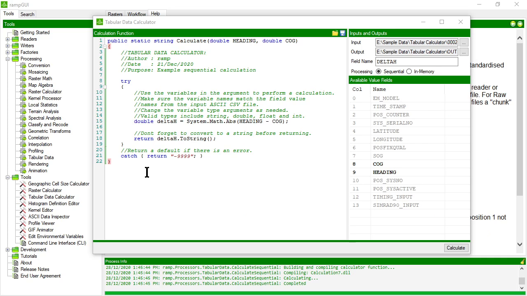So I'm going to use this as an example of how you can define multiple functions within the code area in the calculator. So I'm going to declare a new function. Now it must be public scope and it must be static, but it can return anything. In this case, I'm going to have it return a string, and I'm going to call it classify yaw. And as input, it is going to take delta h, so we'll call it yaw.